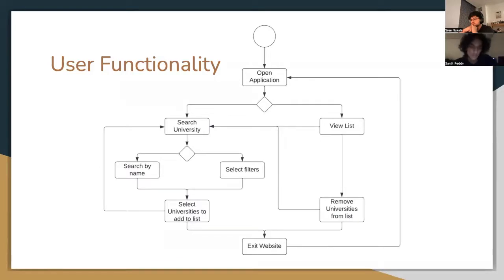The user can also select universities to add to the watch list. Initially we had this to where you search for university and you add it to the list after you search for it, but we changed it to where you can just add it directly by typing in the university name. And from searching, the user can exit the website. And going back to the beginning, the user can view their watch list. From viewing their watch list, they can remove universities, which would obviously update the database to remove that from the watch list of universities. And from there, again, the user can exit the website.